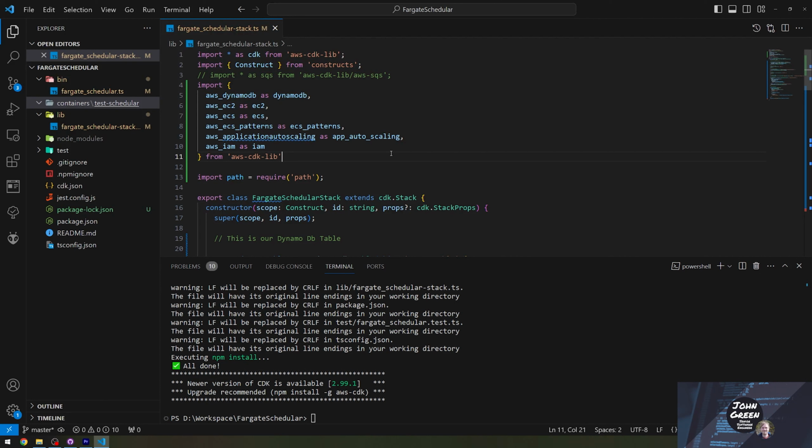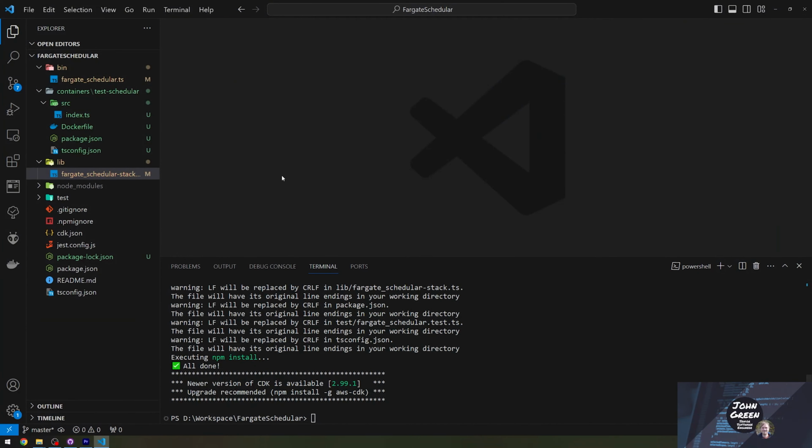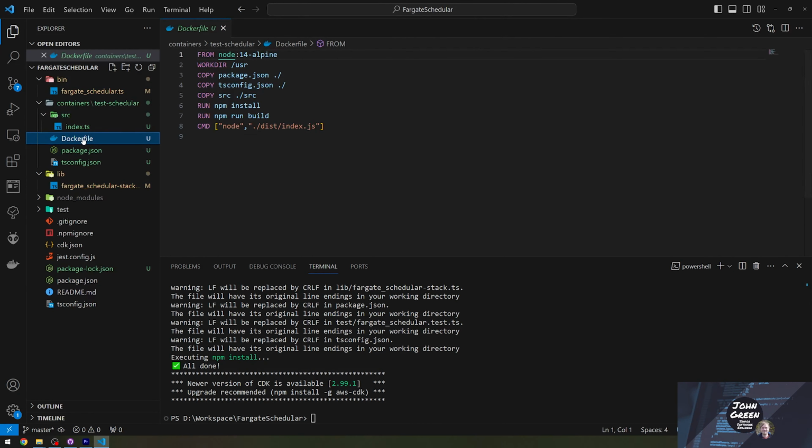Next we need to actually make the Docker container that is going to be loaded into the Fargate. I'm not going to go into too much detail here. I've added all the code for the container, and I'm just going to run through that quickly with you. So we have the Dockerfile. The Dockerfile is just going to be a Node Dockerfile, working directory user. It's going to do an npm install and an npm build, and the main command is just going to run this index.js file with Node.